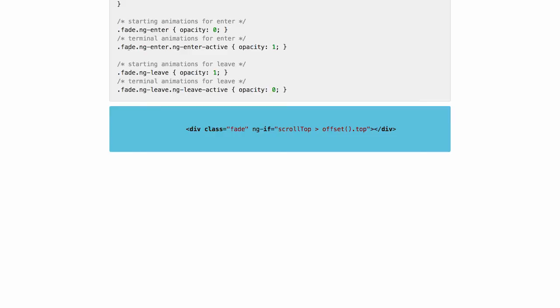ngIf helps you if you have a large tree underneath, which you don't want to compute until the condition is true. So there it makes sense, right? But if you just want to have something come in and out all the time, use ngShow. If it's the same DOM, right? If you need a completely different DOM, then do a switch or if and so forth.